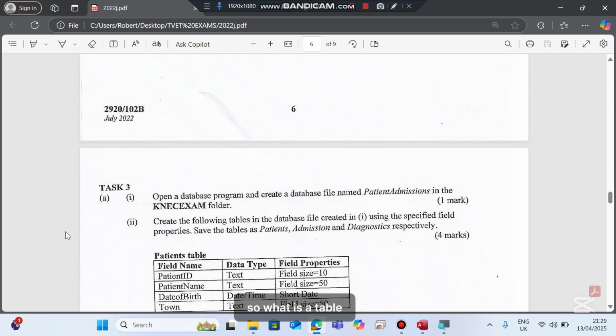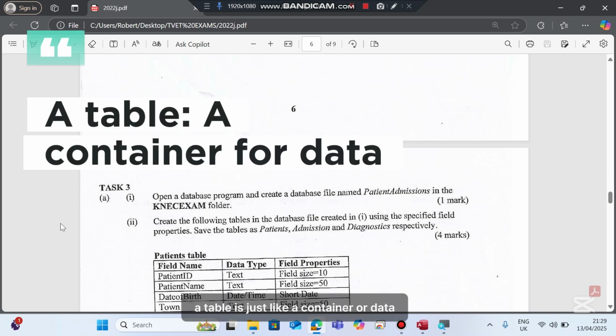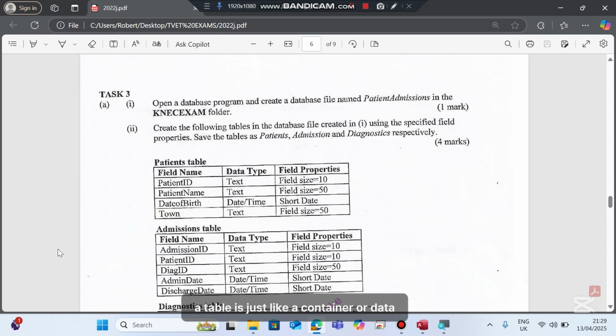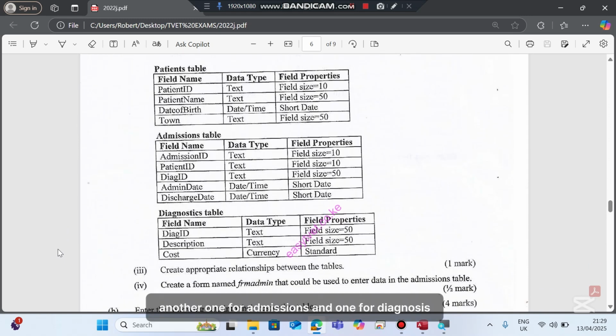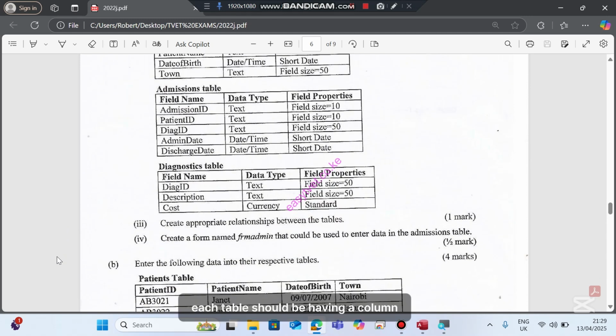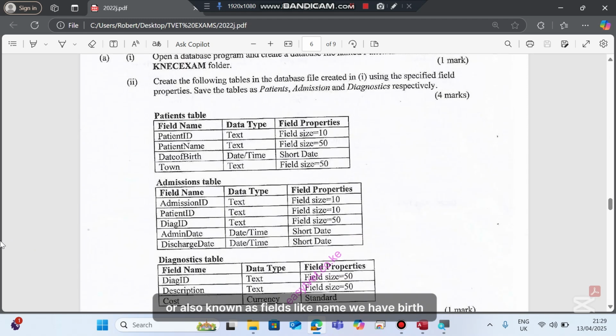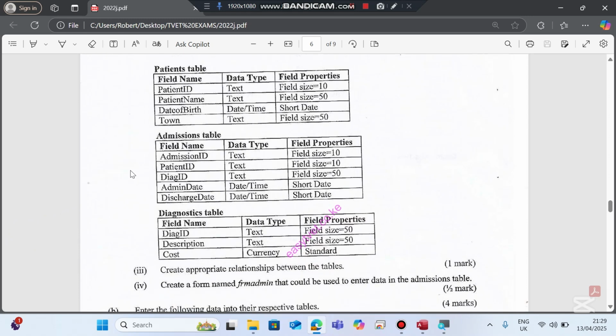So what is a table? A table is just like a container for data. Each table holds records about one subject. So we're going to have one table for patients, another one for admissions, and one for diagnosis. Each table has columns, also known as fields, like name, date of birth, and each table also has records, also known as rows, like one row per patient or admission.